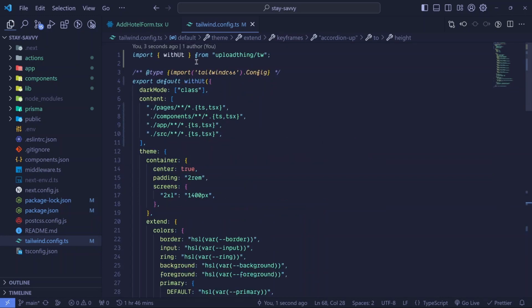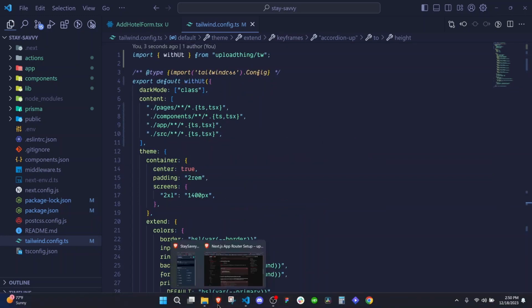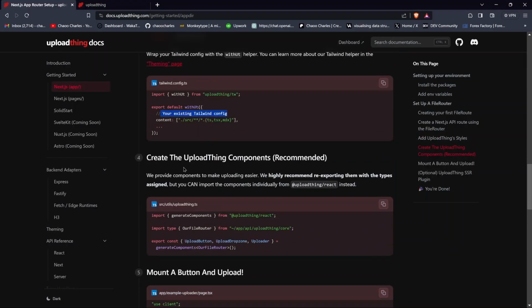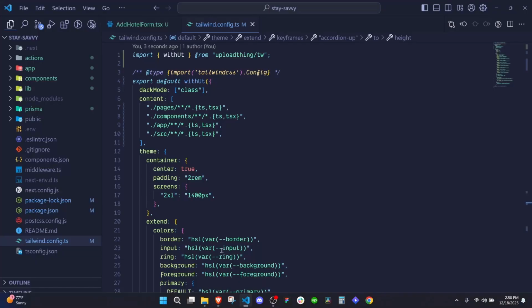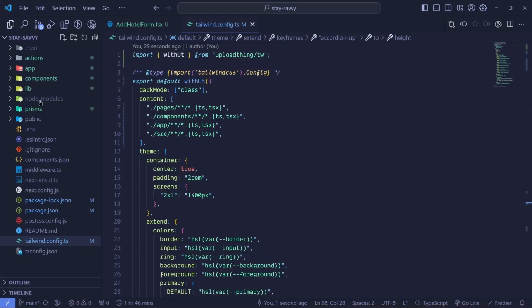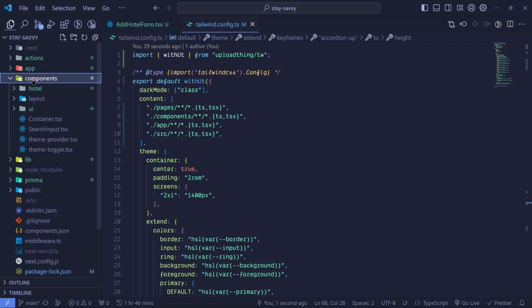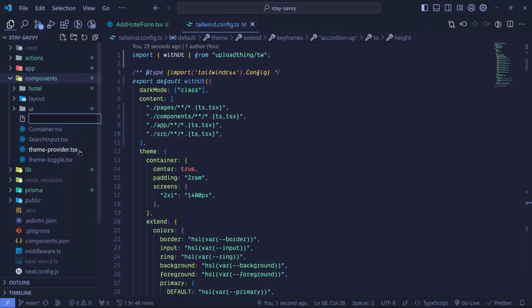Okay, the next step, let's just come back to the docs. It's to create an Uploadthing component. We can do it at utils, and it will look like this. Okay, so I'll copy the content, then they recommend doing it at utils. You can do it anywhere really. So we can do it right here at our components. So I'll just add a new file at the root.